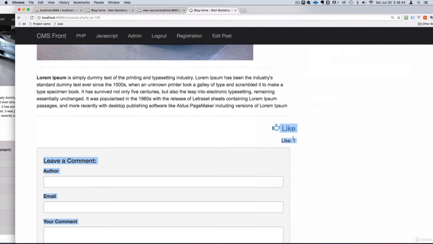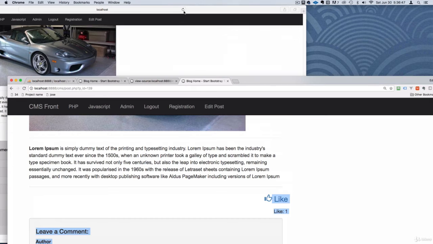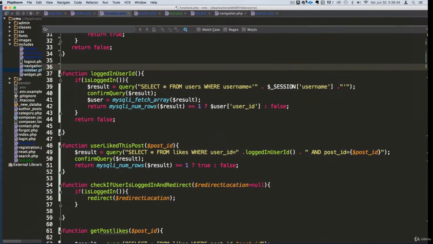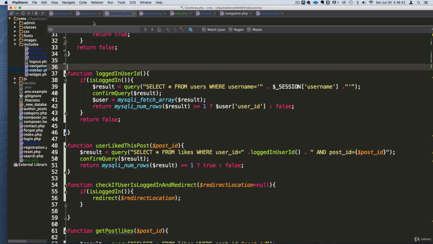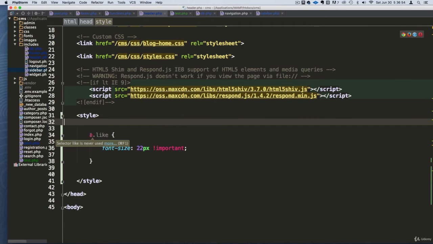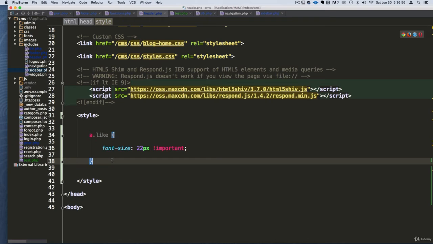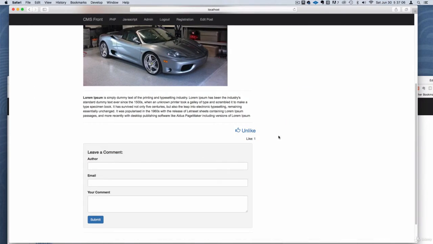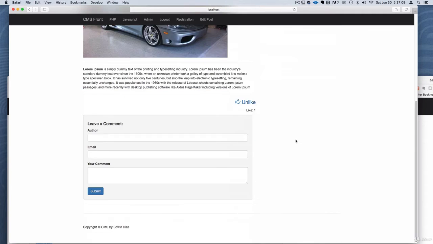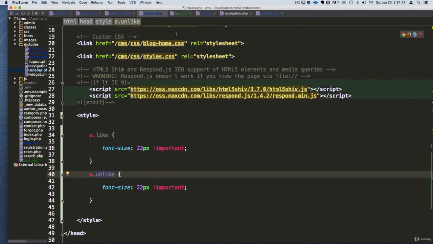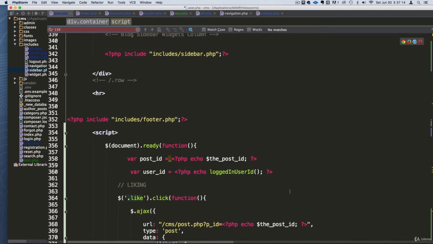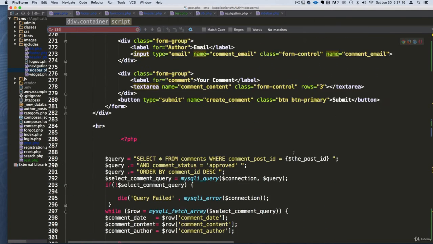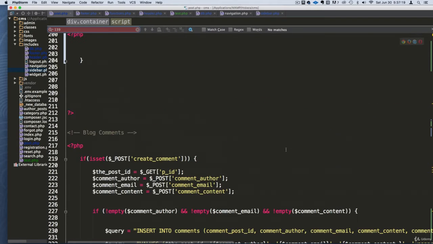Okay, so that's working. Another thing that I want to fix real quick here before I forget is the style. We also need to do whatever we did here to the unlike, just to make sure that when we unlike it, that class also has the same size. So refresh, and you can see that that goes back to that. Okay, so another thing here that we need to address is if the user is not logged in, we need to make sure that they don't see that button.